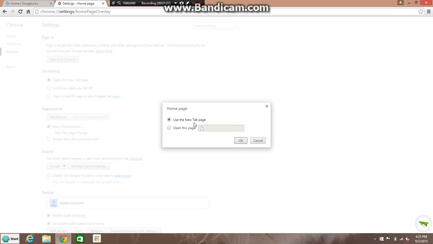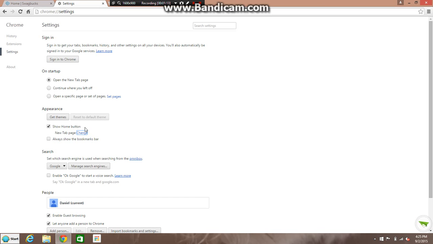Now this is also going to give you a new tab page, which you can change. You can use the tab page that you have, or you can open a particular page. We'll come back to that shortly. But right now, you've got your home button showing. You may already have that set as your default on Google Chrome, and if so, awesome. You can just skip that step.